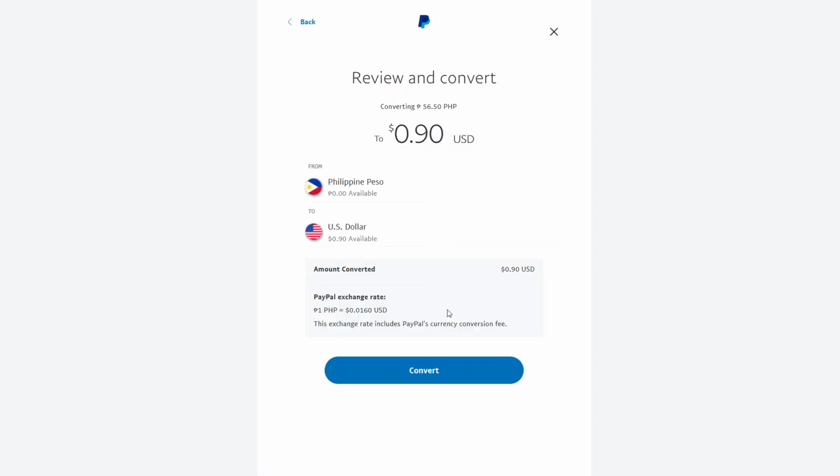The page will reload and present you with a summary of the conversion. This summary typically includes the original amount, the exchange rate, any associated fees, and the final converted amount. Carefully review everything one last time. If all the details look correct, go ahead and click the Convert button to complete the transaction. After a brief moment, your new currency balance should appear in your wallet, updated instantly.